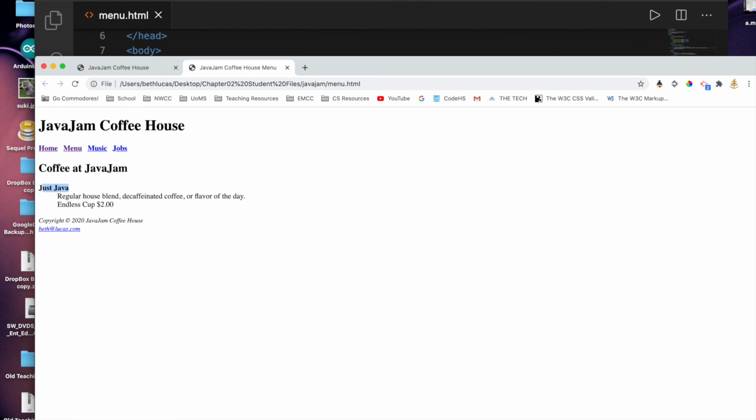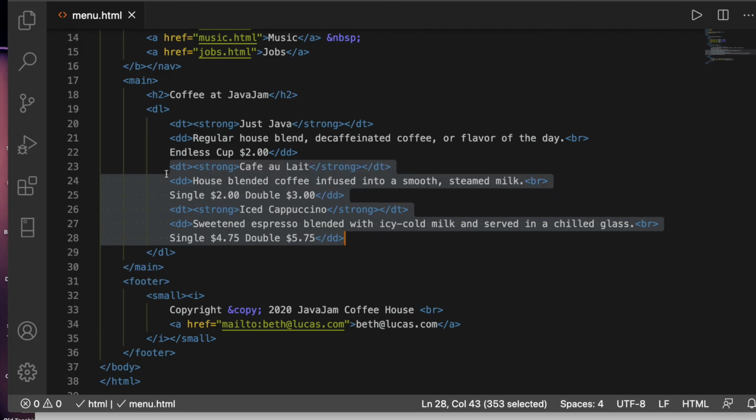So let's continue on with the I've added the remaining DTs and DDs, so you can double check those to make sure that you have that correct. Notice the BRs before the prices in both DD tags. Pause if you need to look a little further.